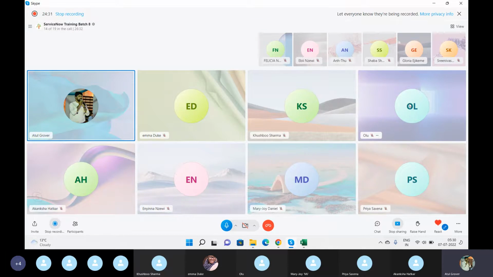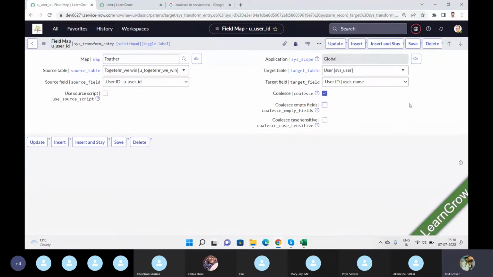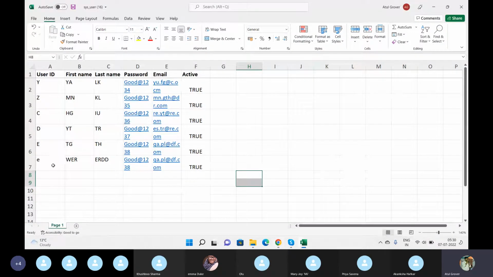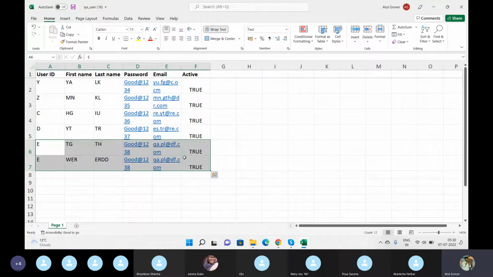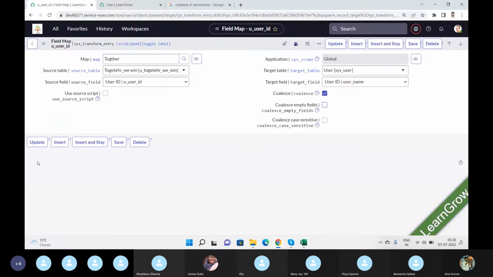Okay. So the first question is that, read about the Coalesce. Now the question comes, if in this case, what will happen? Will ServiceNow create the new record? Will ServiceNow give me an error? That we are going to discuss in a few minutes. So let's put no and let's save it.